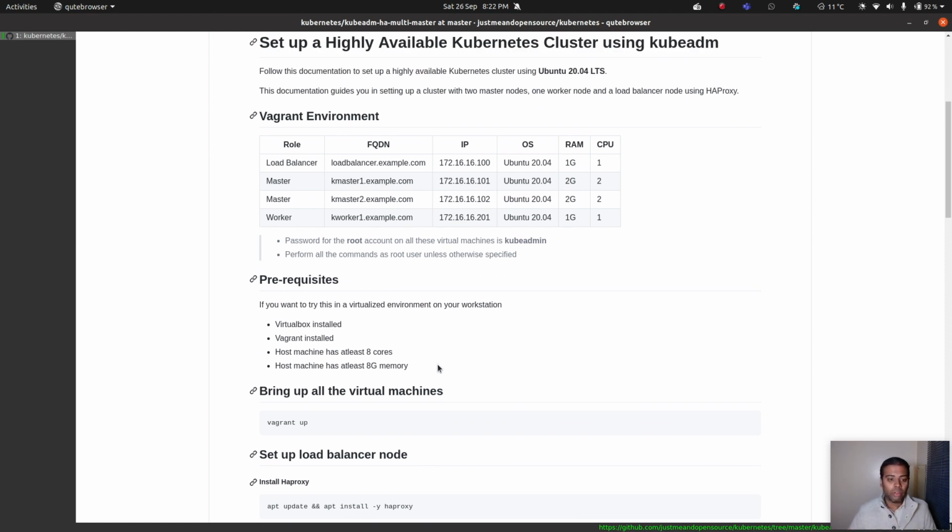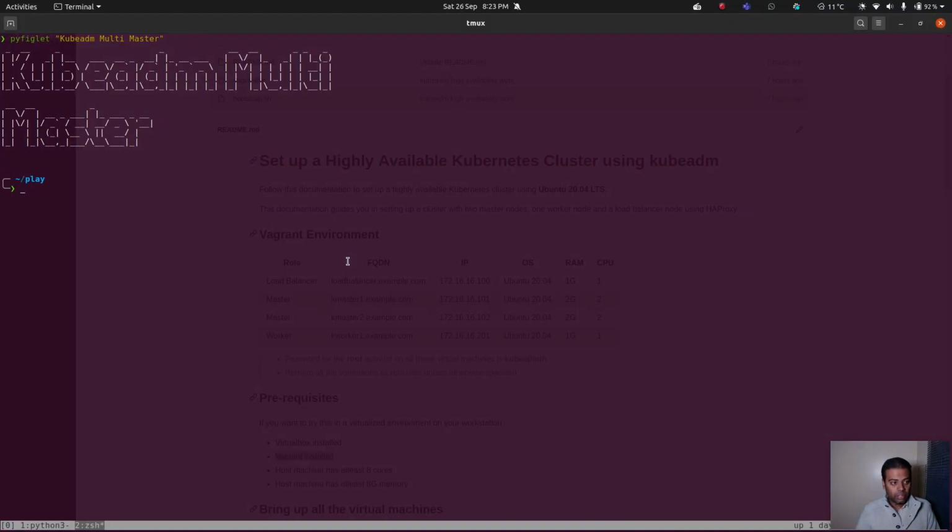Before we go, if you want to try this on your workstation, make sure you've got at least 8 cores, because we might be needing 4 gig of RAM for the master nodes and 2 gig of RAM each for the worker node and the load balancer, and we will be assigning 6 CPUs across all these 4 virtual machines. So make sure you've got at least 8 cores and 8 gig of memory, and the other requirements are just to have VirtualBox installed and Vagrant installed. I'm going to clone this repository now. Git clone Kubernetes. I'll put a link to my GitHub repository in the video description if you want to check it out.